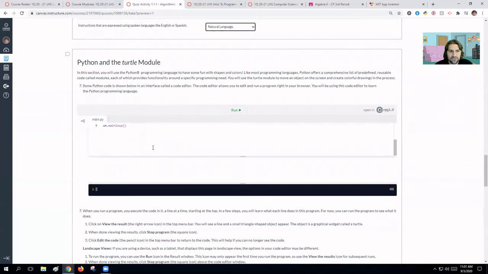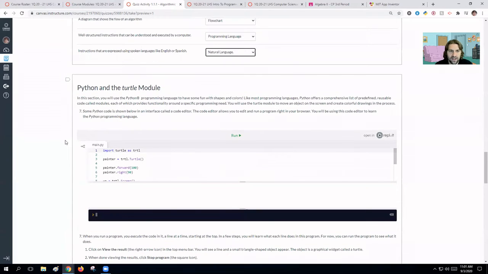Okay, next we have an embedded program, and hopefully you have already signed up to Ripple and it will work. So you can see this in two different ways.